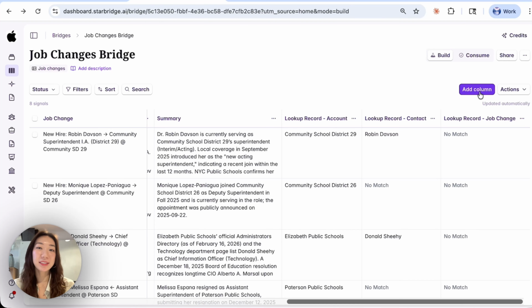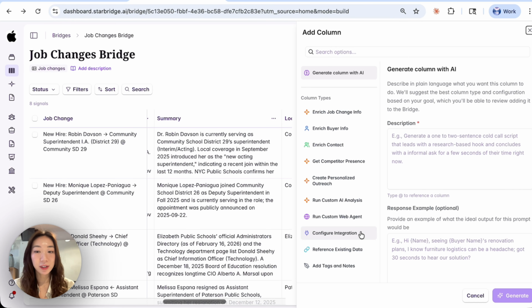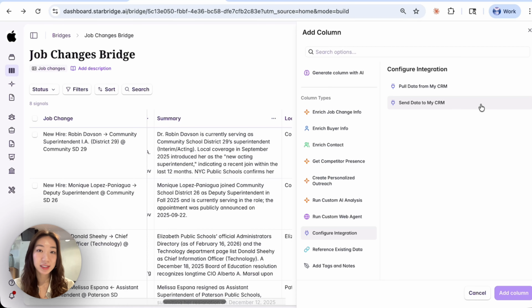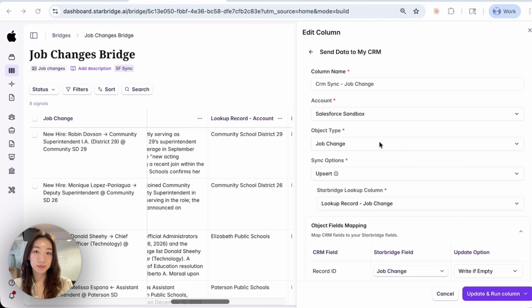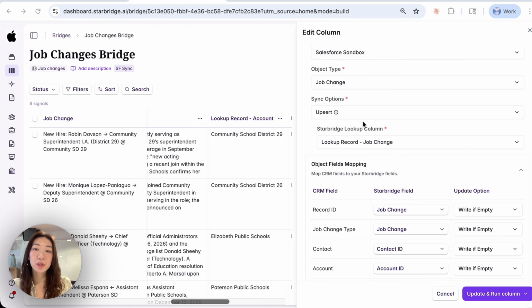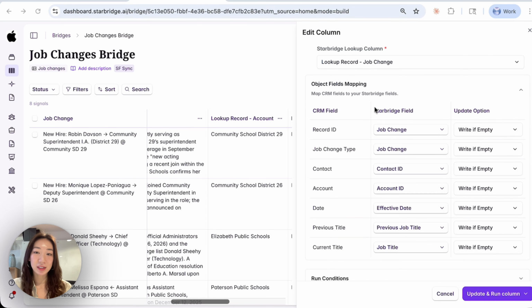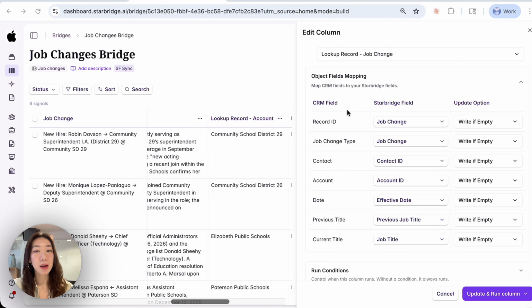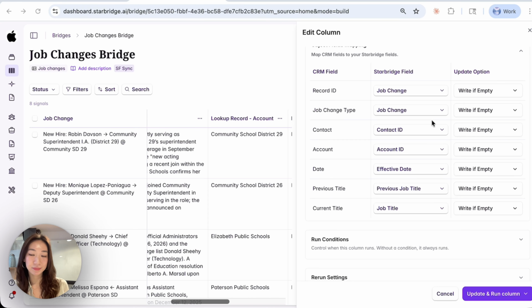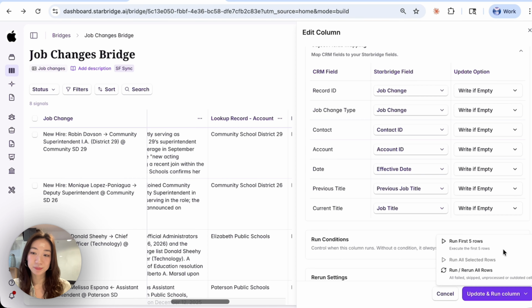And now we're ready to send the newly pulled job change data back into our CRM. Now we're going to configure integration again, but this time send data to my CRM. Select the job change object, and for sync options, we'll choose Upsert. Upsert ensures that if a matching job change record already exists in your CRM, the data will be updated. If not, a new record will be created. For the object fields mapping, ensure that the correct CRM field is mapped to the right Starbridge column. Now we'll go ahead and run the column.